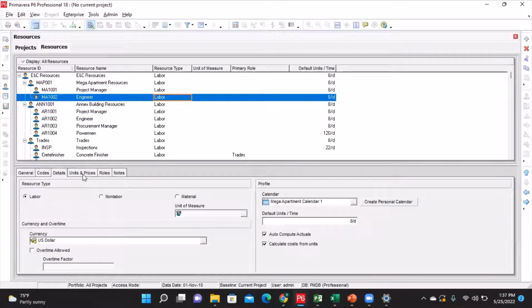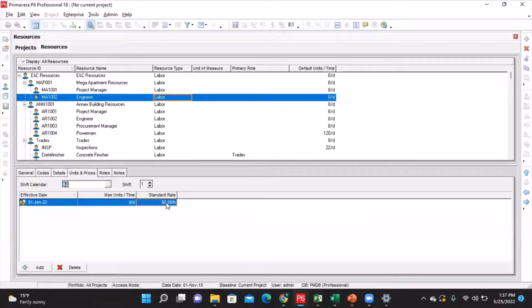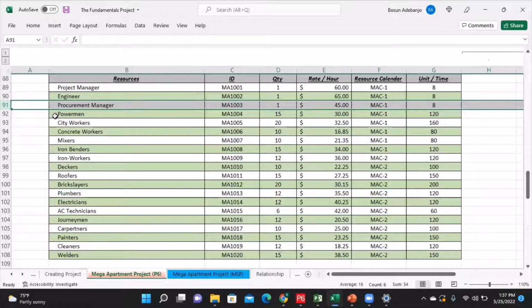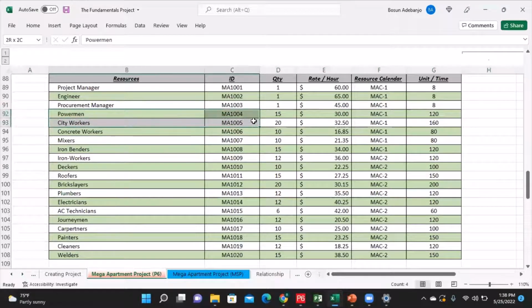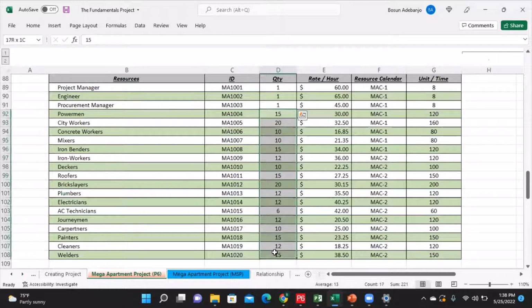So I'll go to my units and prices tab, and I'll come here and type $65. And that completes that exercise. So at this point, I'm going to add the next one, which is the power men, which happens to be the very first one that is a group resource. Now you can see the first three, they are just one single resource, and then going down the list afterward, they are group resources.